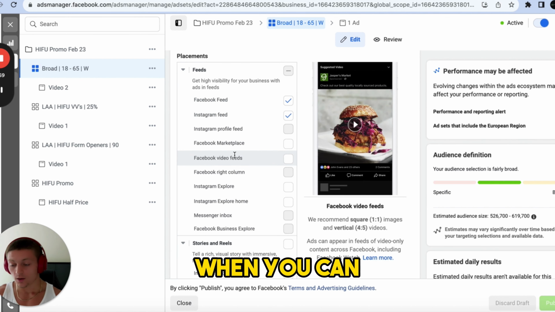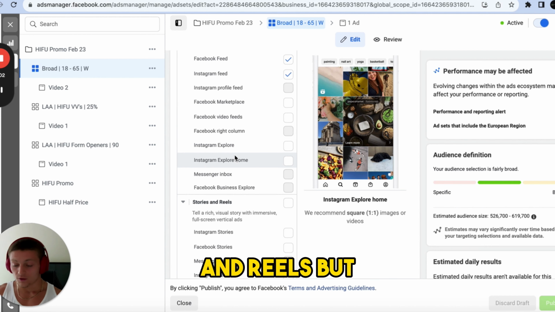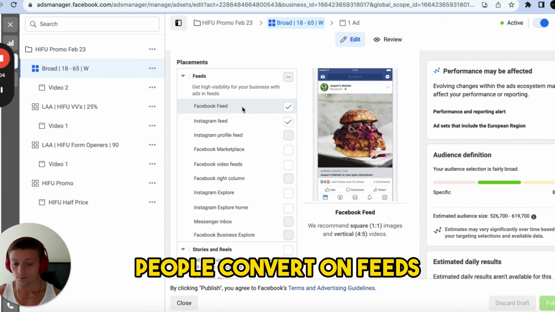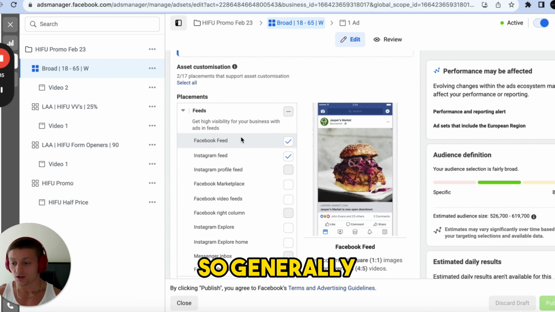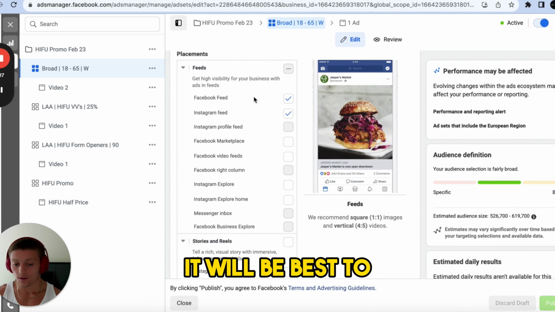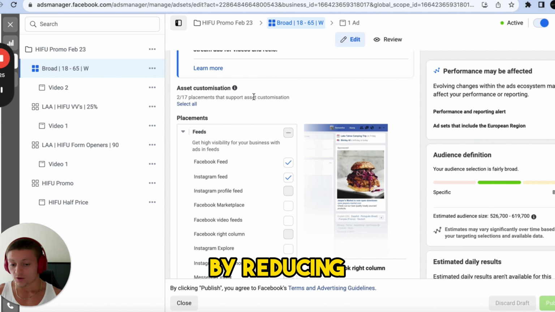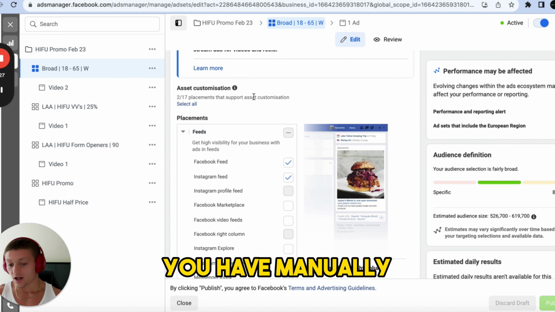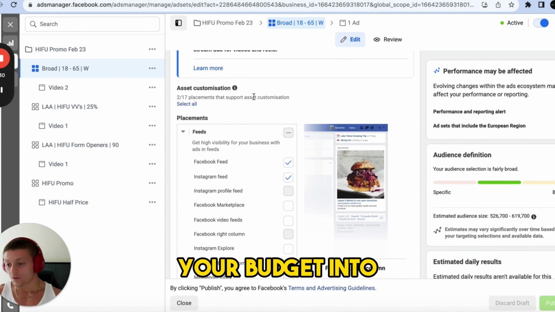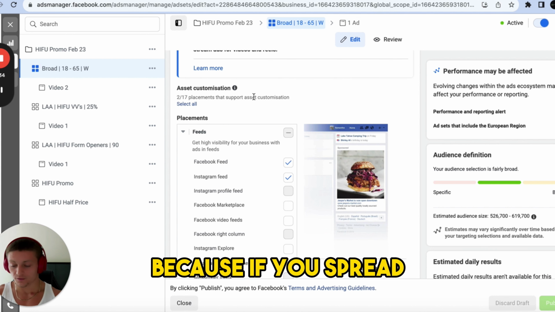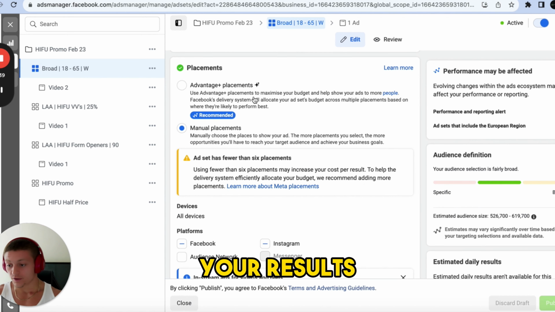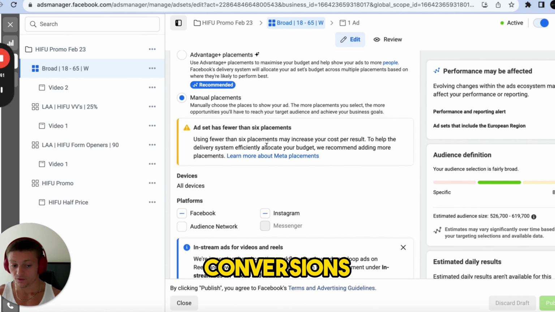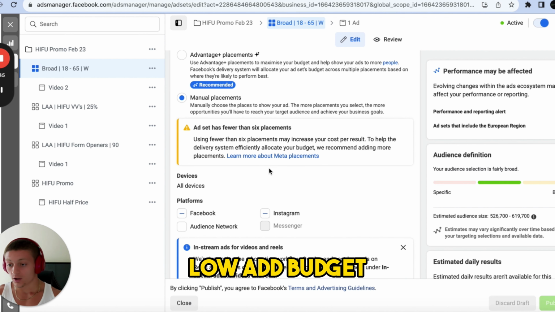There will be times when you can use stories and reels, but for the most part people convert on feeds rather than stories and reels. So generally when you're running ads, it will be best to run with feeds. And what this does, by reducing the amount of placements that you have manually, you get to funnel more of your budget into the placements that matter and the ones that you care about, because if you spread yourself too thin like Advantage Placements does, you will see that your results drop off a lot and you get a lot less conversions, especially if you're running on a low ad budget like we are.